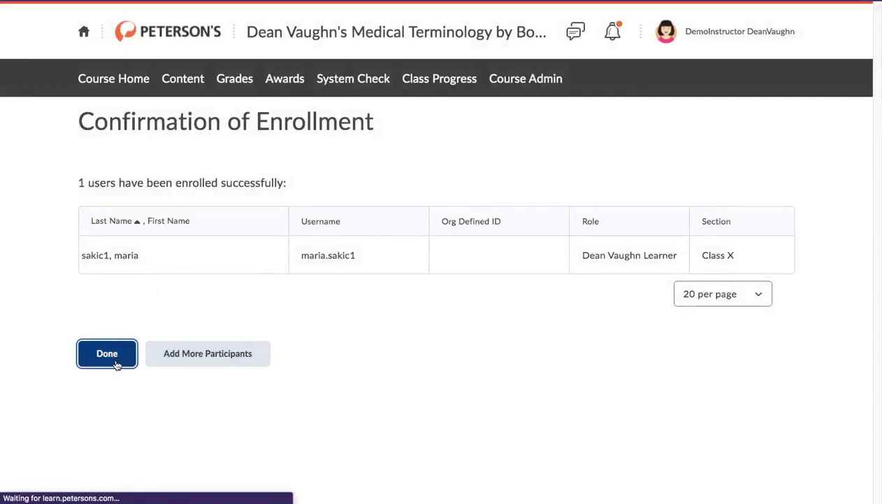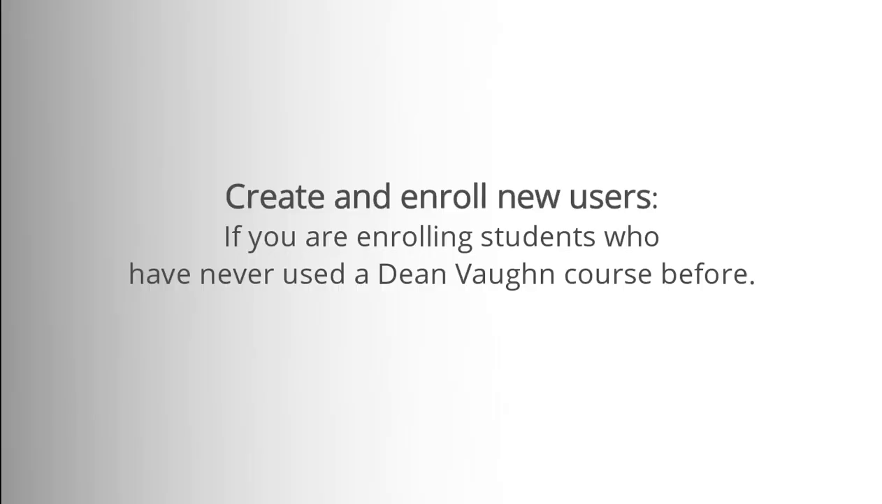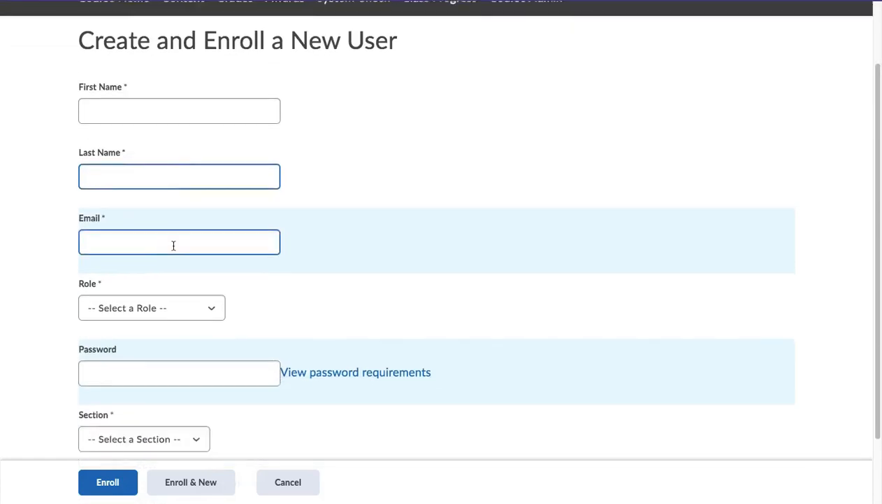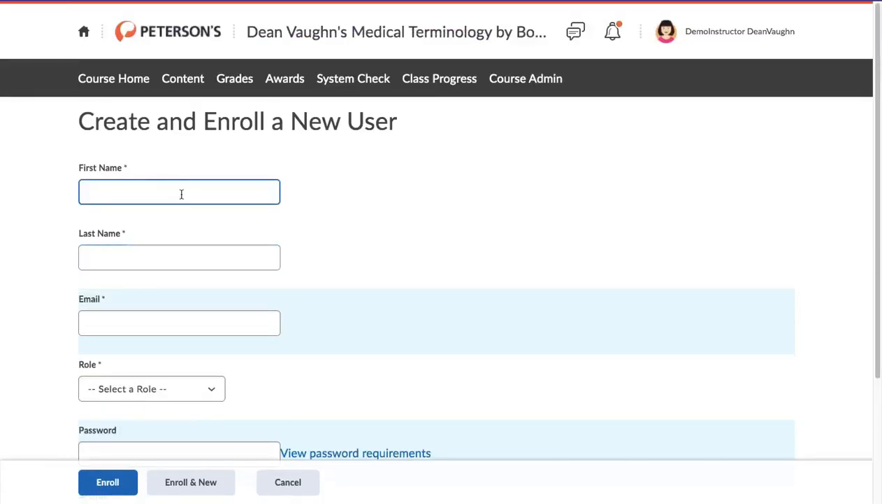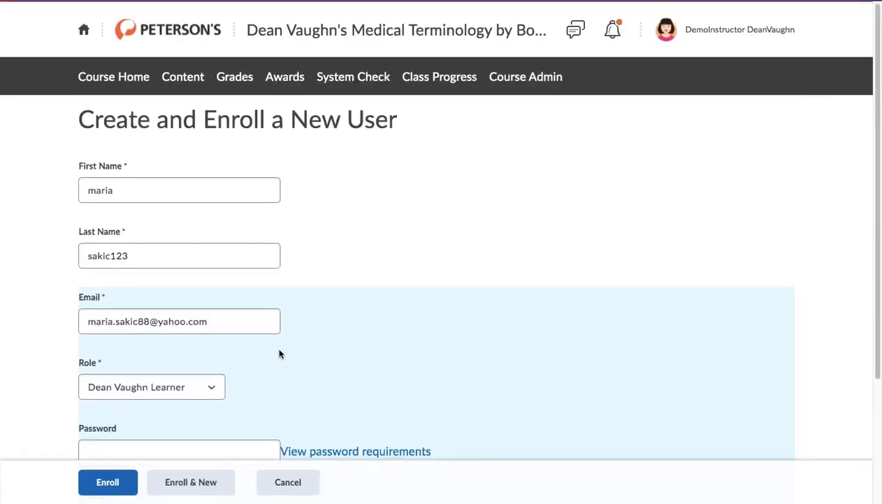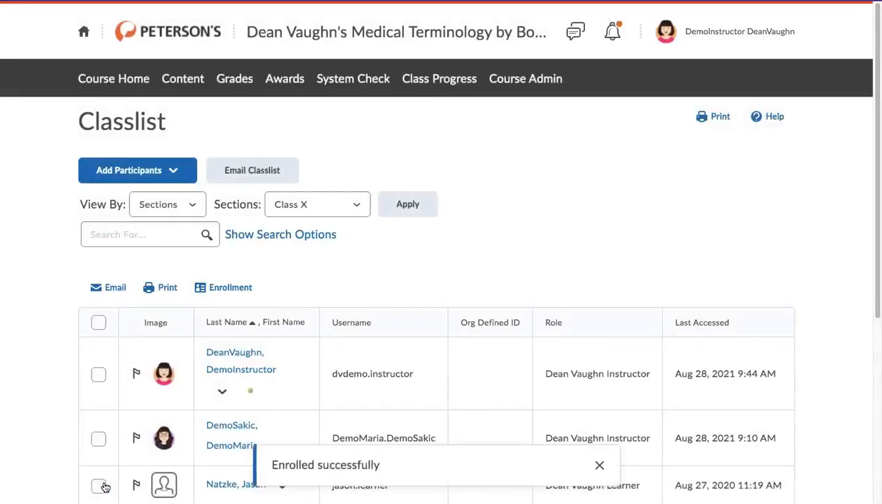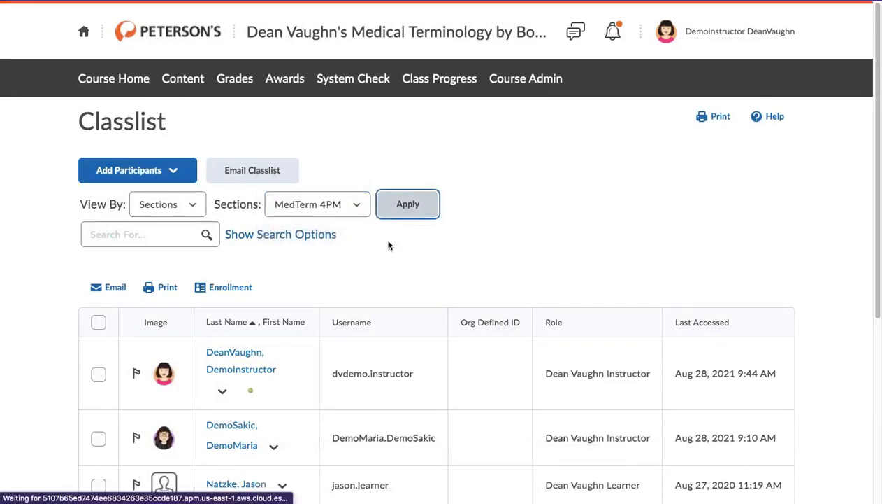Now, if your student does not exist in D2L yet, go to Add Participants and then click on Create and Enroll a New User. When a new window opens, fill in the required information, so select their first and last name. Enter a valid email address, select their role as Dean Vaughn Learner, choose a password for them, or just leave the password field blank, and the default password will be Petersons123. Select a section you would like to enroll them into, and then click on Enroll. You will see this student in this section.